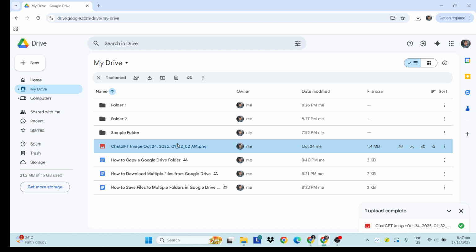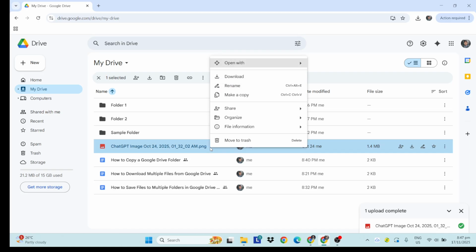Sharing is where the collaborative power of Google Drive truly shines. Locate the file you've just uploaded on your Drive homepage. Hover over it and right-click to bring up a menu of options. From this menu, select Share. This will open up a new window where you can manage the sharing settings of your file.